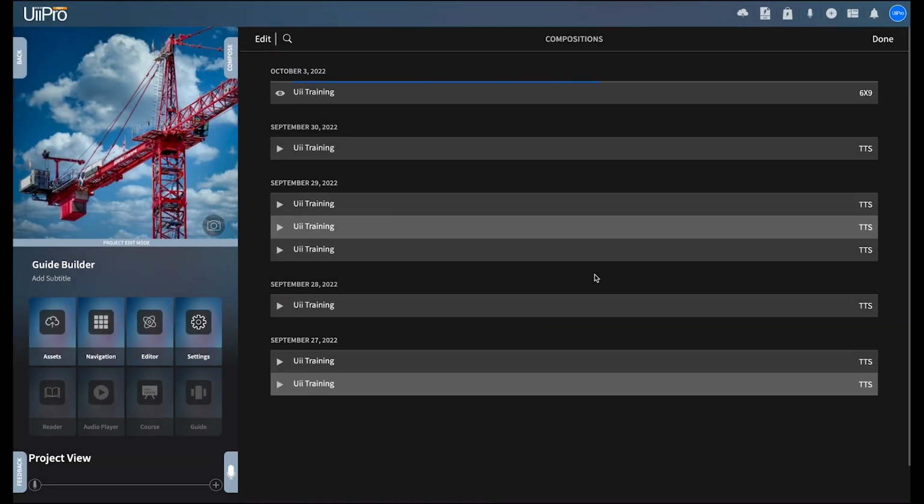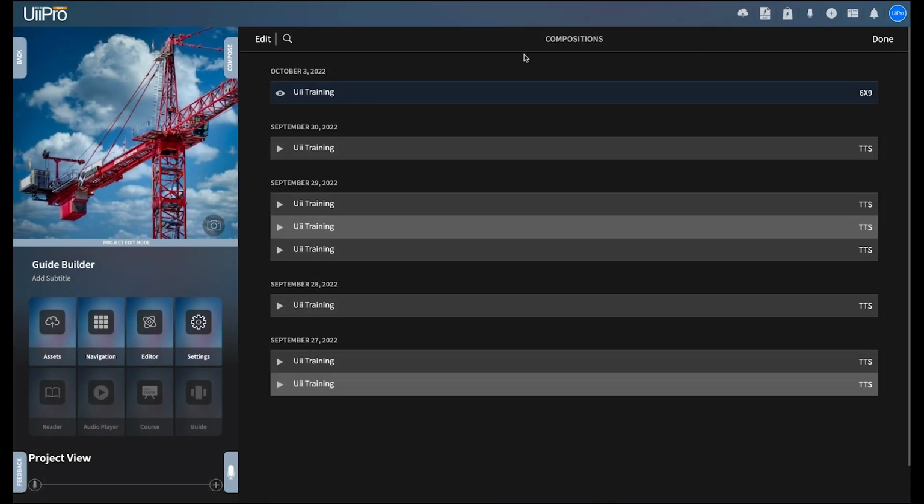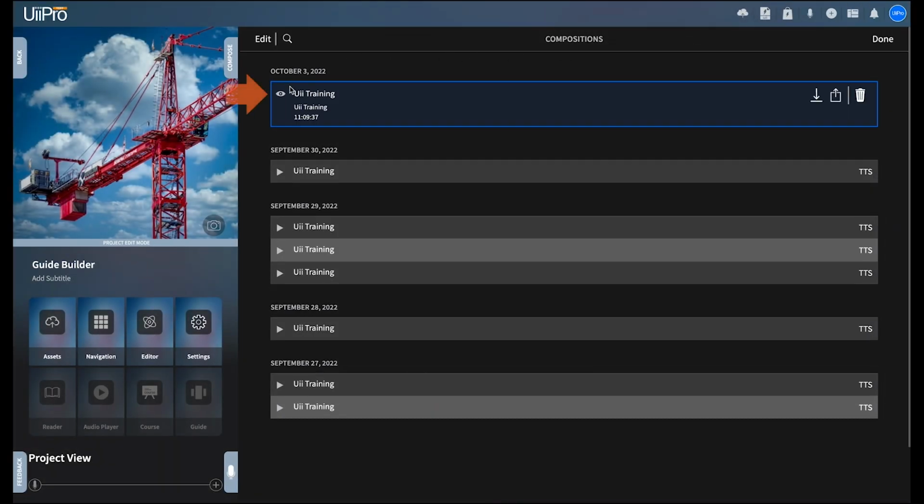After my file has finished rendering, it'll land here on the compositions page, and I'll receive a notification that everything was successful. At this point, I can either preview my file by clicking the View icon on the left, or I can download the file to my device.